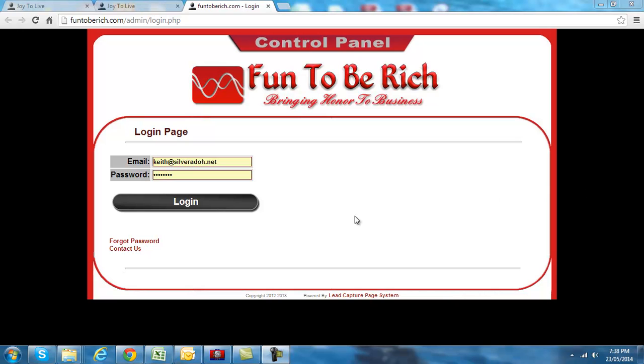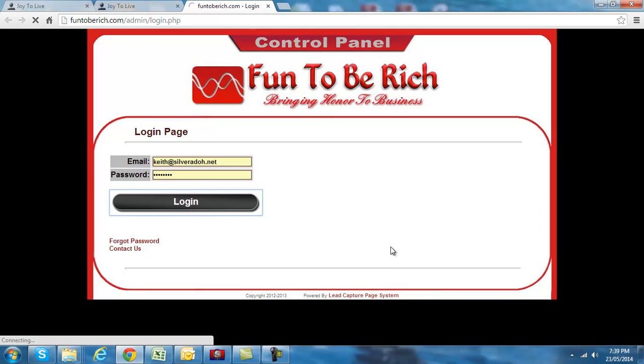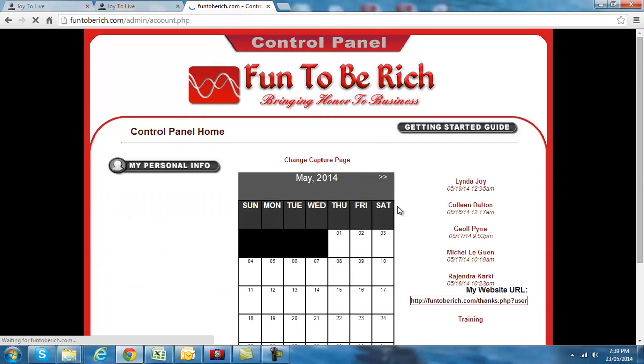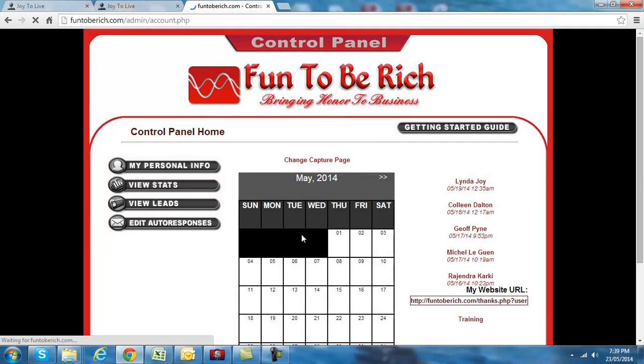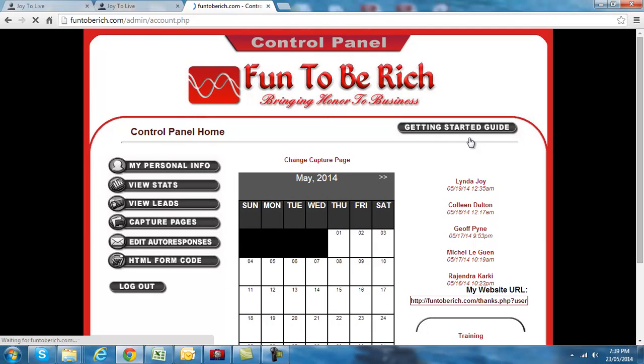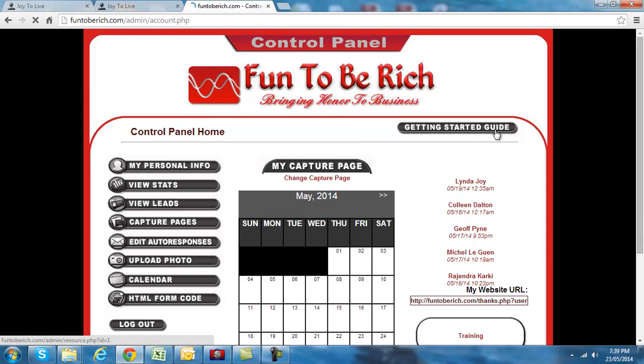Okay, now we're through into here. It'll ask you for your email address and your password. Give it that, click on Login, and it doesn't take very long, and it will click through and end up on your control panel page. Here we are.